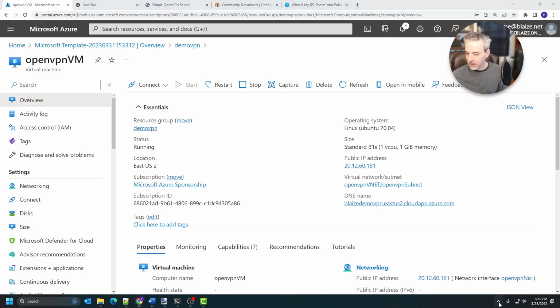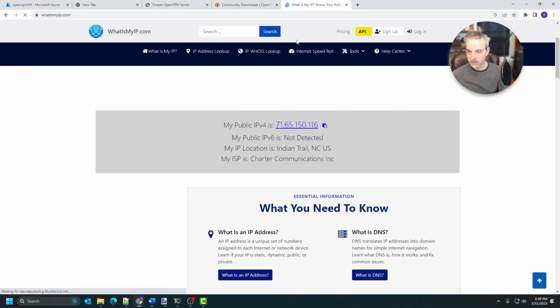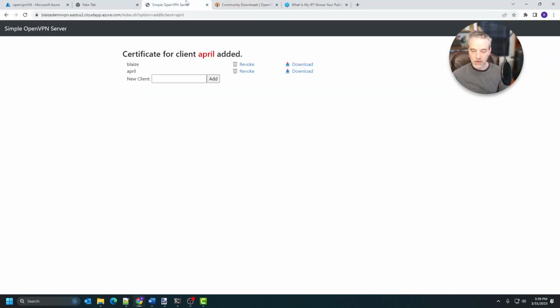So to disconnect, it's pretty straightforward. Just reverse the process. You can go to your VPN, hit disconnect, and now I'm not on that IP address. And if I refresh this, I should get the IP of my ISP. So again, very straightforward for creating and accessing a VPN using Windows.